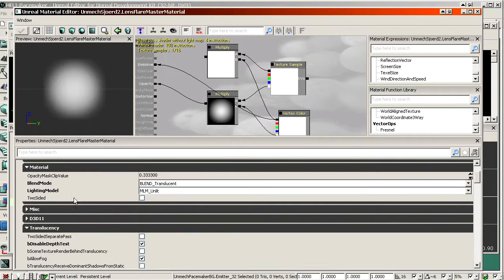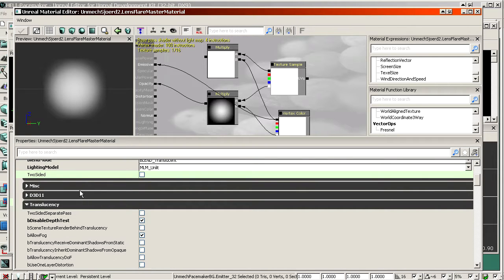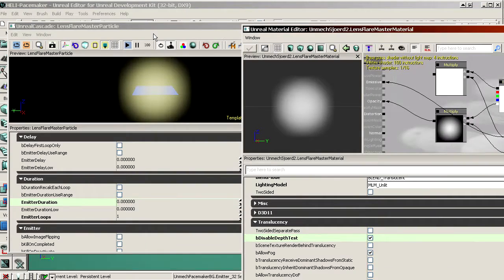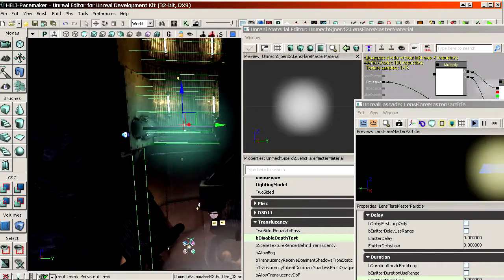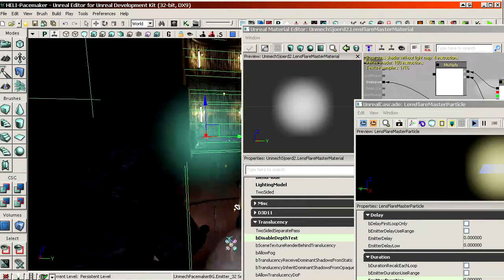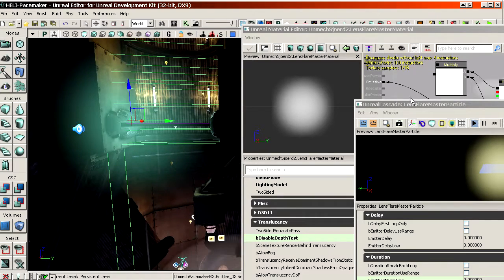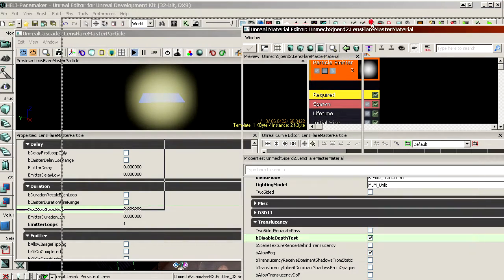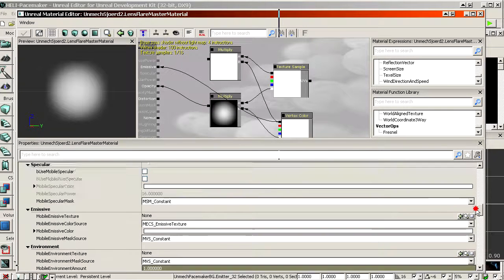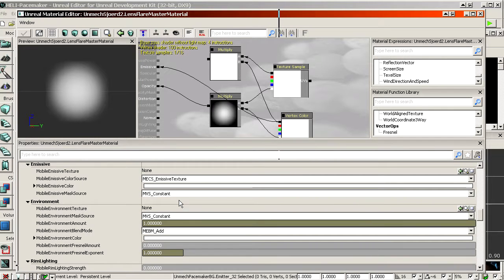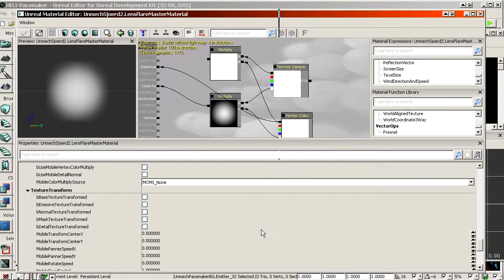And then here it's set to blend mode translucent, unlit, not two-sided because it's a side-scrolling game, but it could have been two-sided. And then most importantly, in translucency, it has disabled depth test enabled. By disabling the depth test, the particle and the material in general will always render through all geometry, so you get this kind of glowy feel that renders on top of other geometry. And down here at the bottom there's nothing special, it just has a mobile base texture. And that's it. Nothing else has been set.